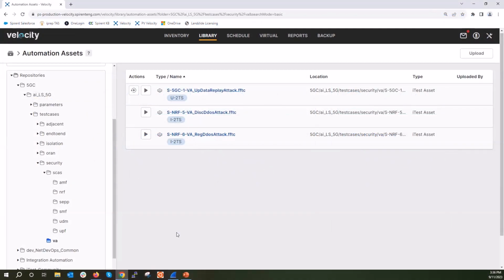I'm going to run the security test from the GUI. This screen shows the automation assets. There's a repository listed on the left-hand side. The user plane replay attack is in the vulnerability attack folder. We've got 3 tests here. These are individual test items. They're managed and run by the security automation solution. Each test can be run manually from this GUI or through an external API.